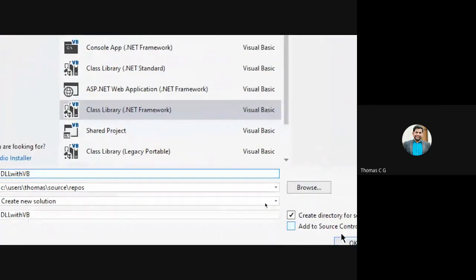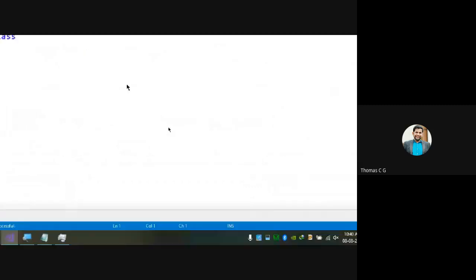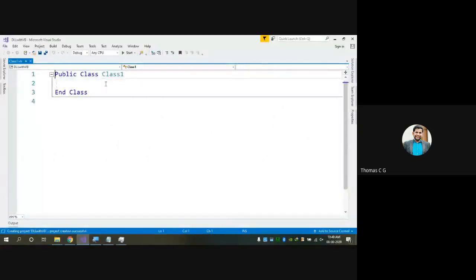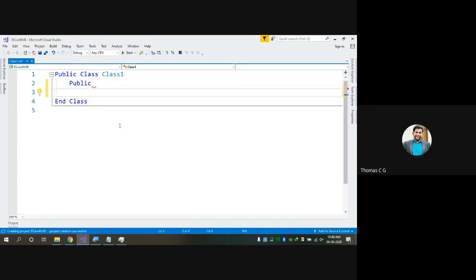I'm creating this project. I'm going to create a simple function here. There's a simple class available, it's called Class1. I'm not going to delete it, let it be there. Let me create a function. Those who know VB can follow, otherwise you can just ignore this part. I'm going to create a simple function, and I'm going to name it AddNumbers.